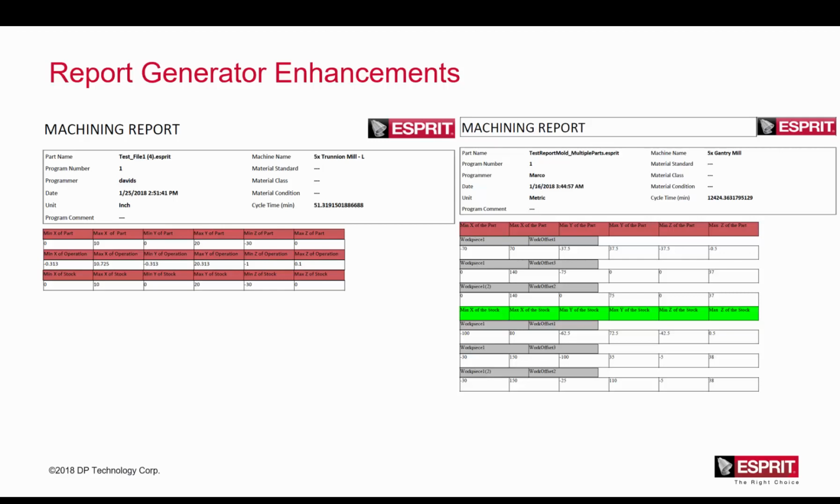It was requested by some of our mold making customers, and we think it's going to be very valuable. Let's go ahead and take a look at a few examples.